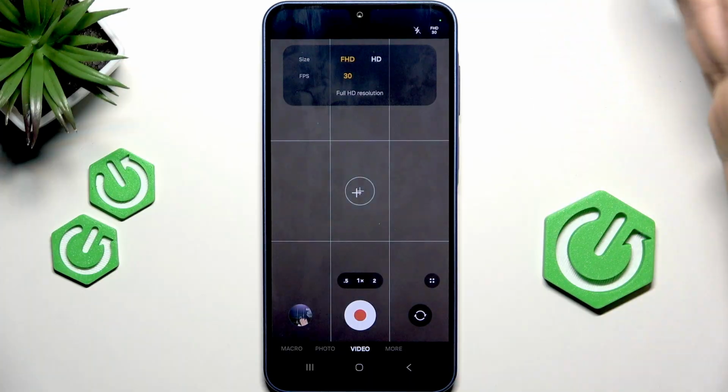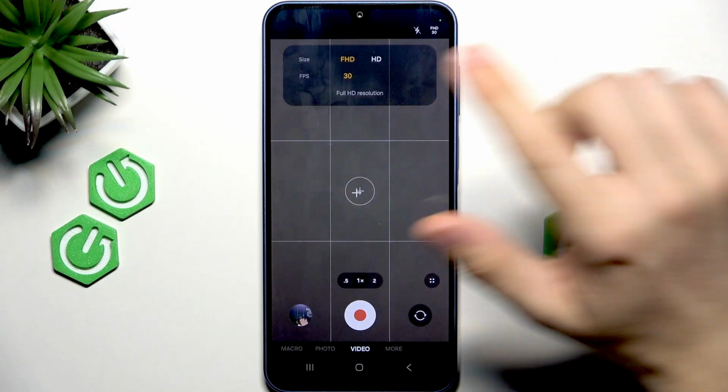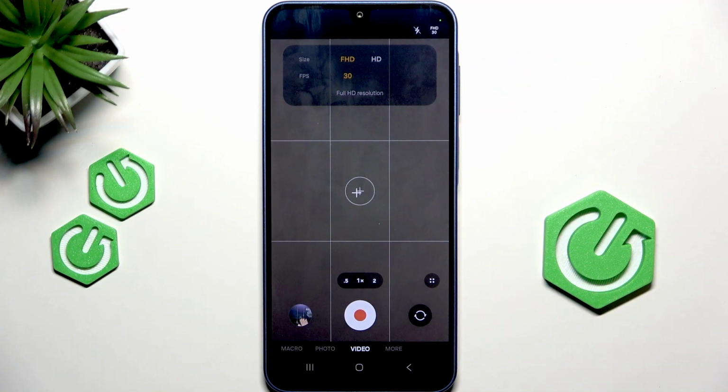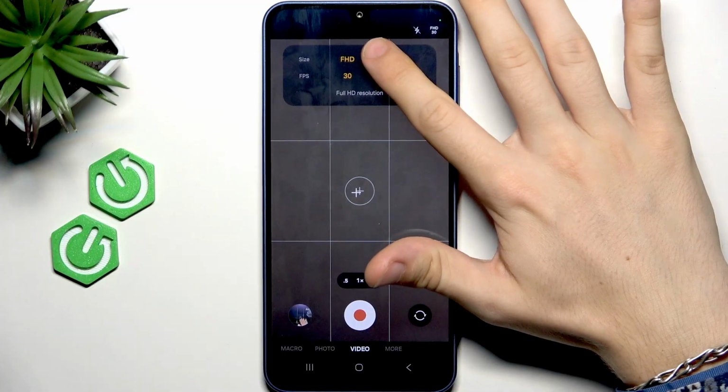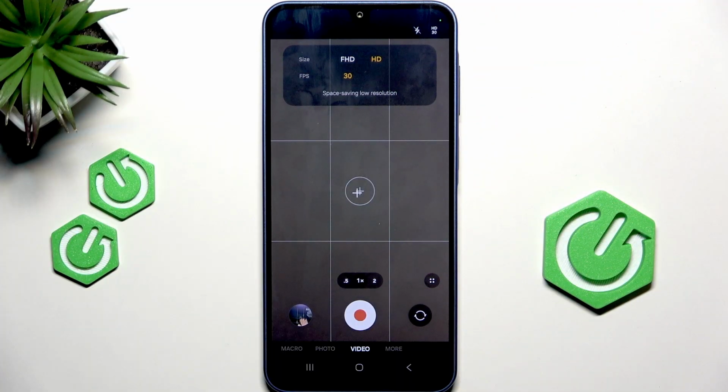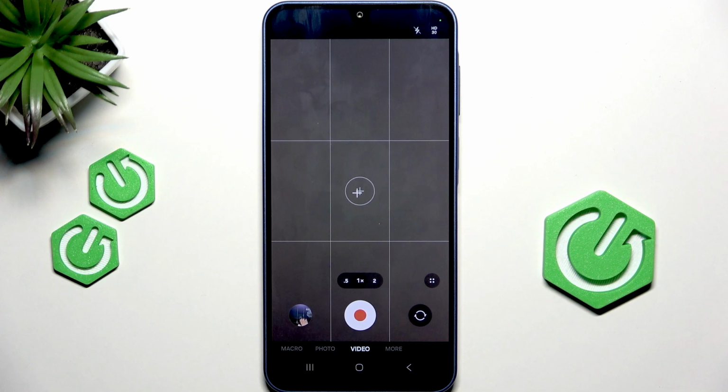If you click on it, you can actually change the resolution of the video, and if you set it to FHD, which is full HD, it is a better resolution. Now you can also set it to HD, and that will be a lower resolution, but will save the space on your phone. But that's not the only option that you have.